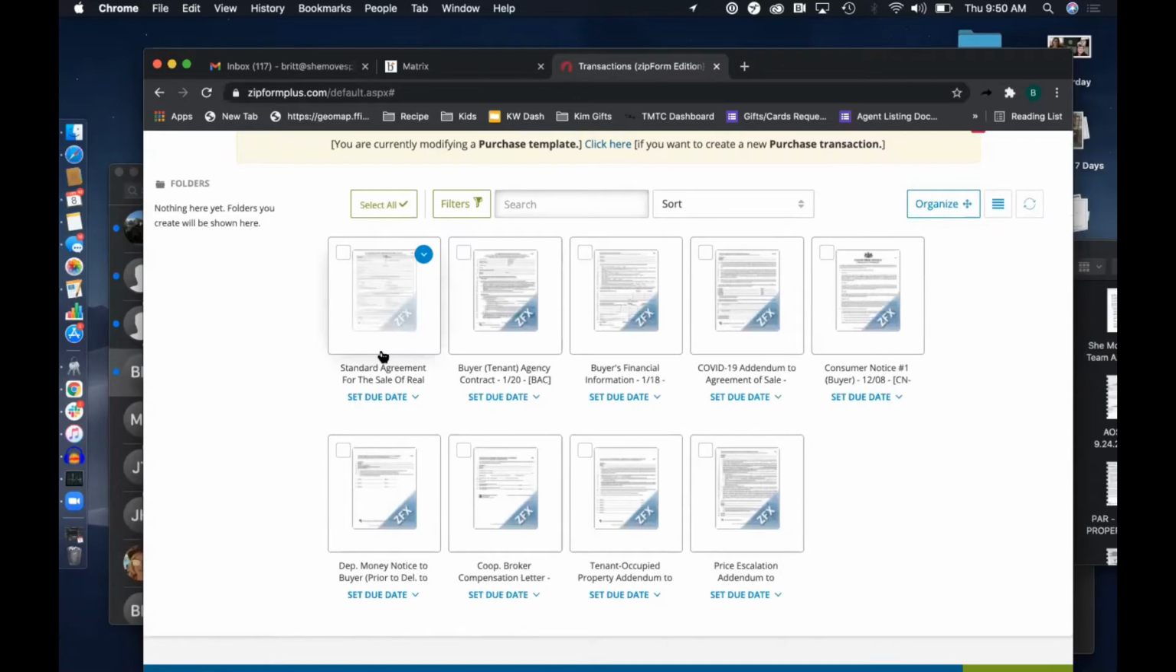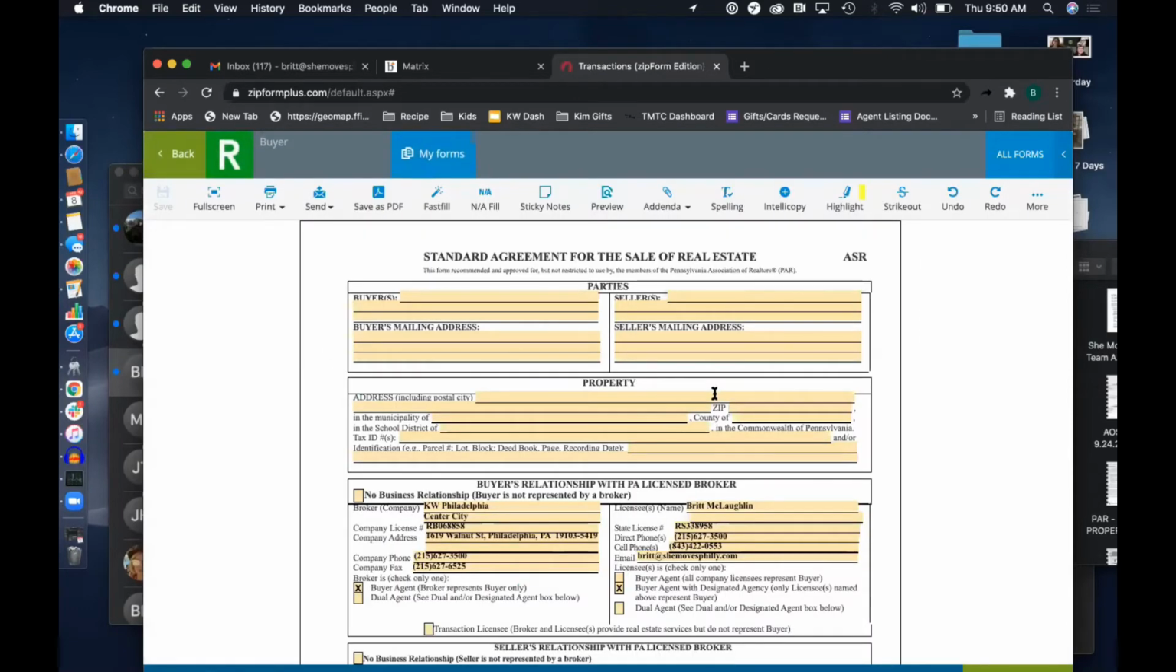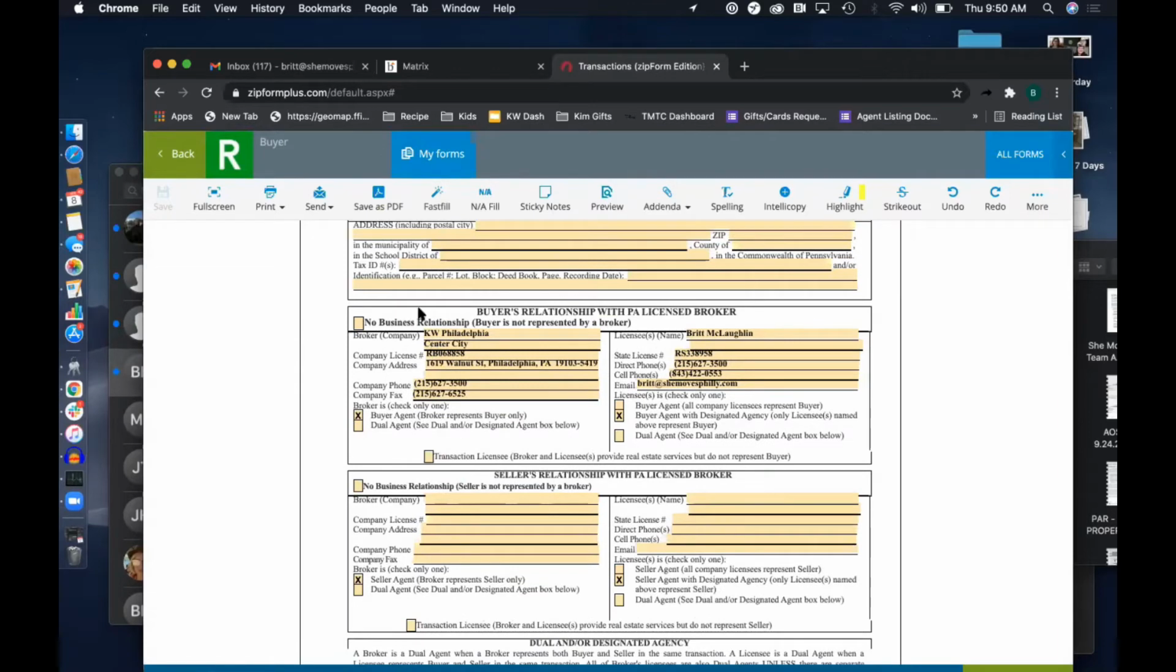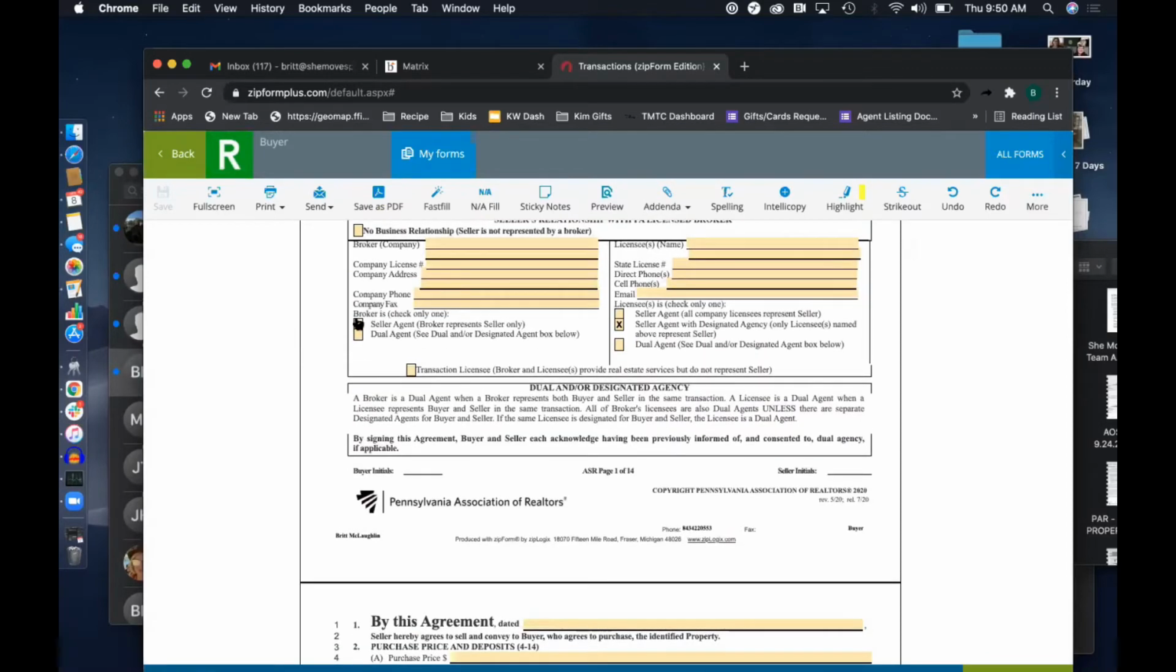So for me, we added standard agreement of sale. If you go into this, this is where you can start to add things, right? I already pre-filled my broker information and my information because that's never going to change anytime I write an offer. These change sometimes, but my team pre-filled that out.